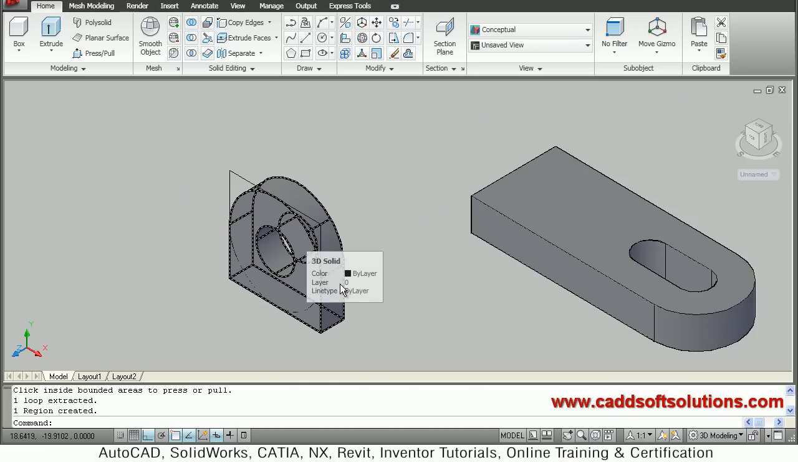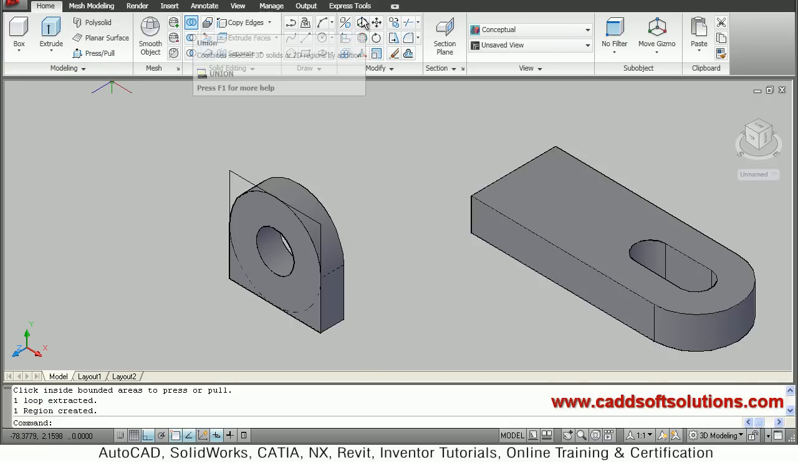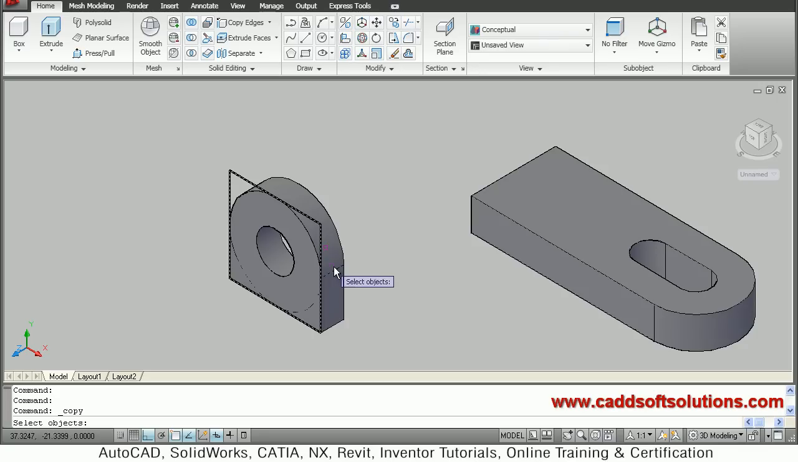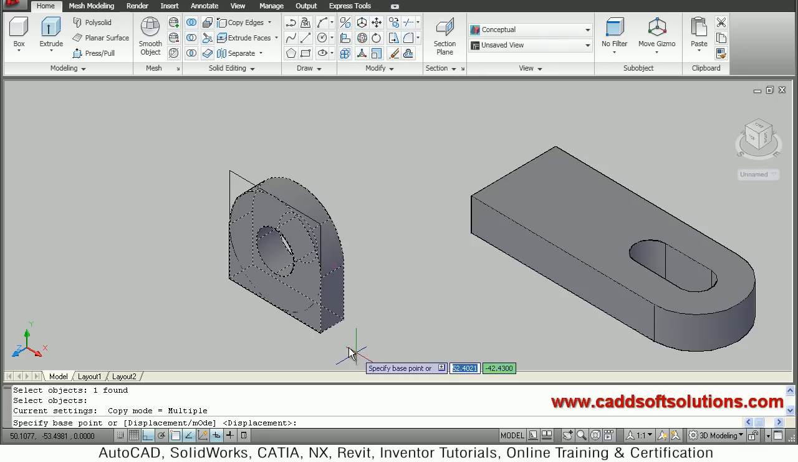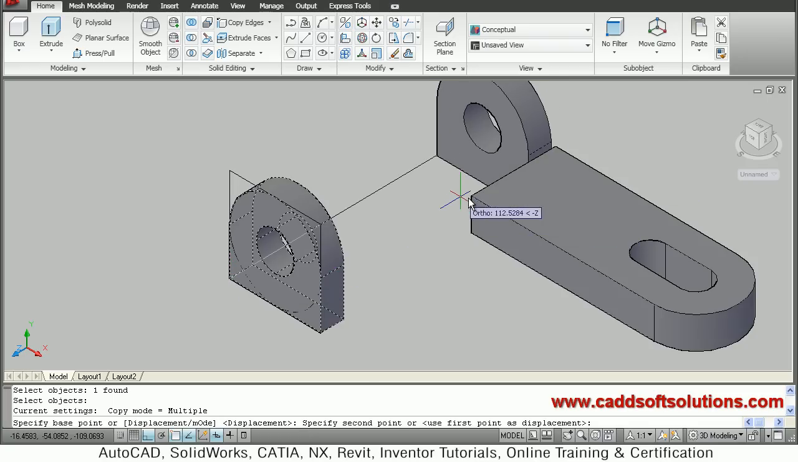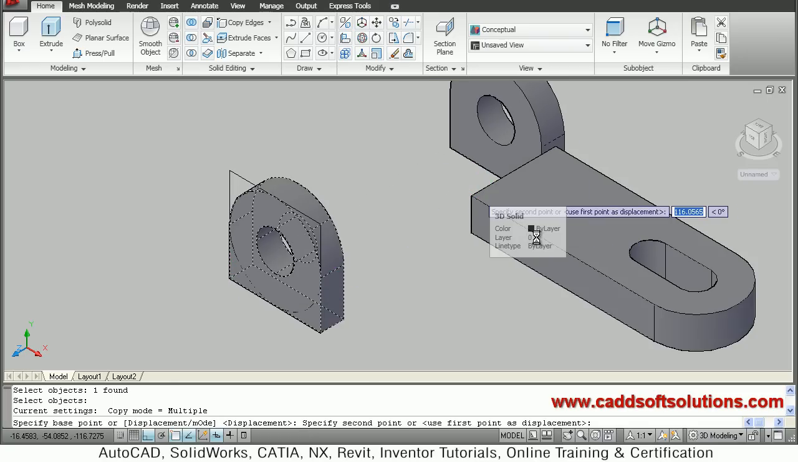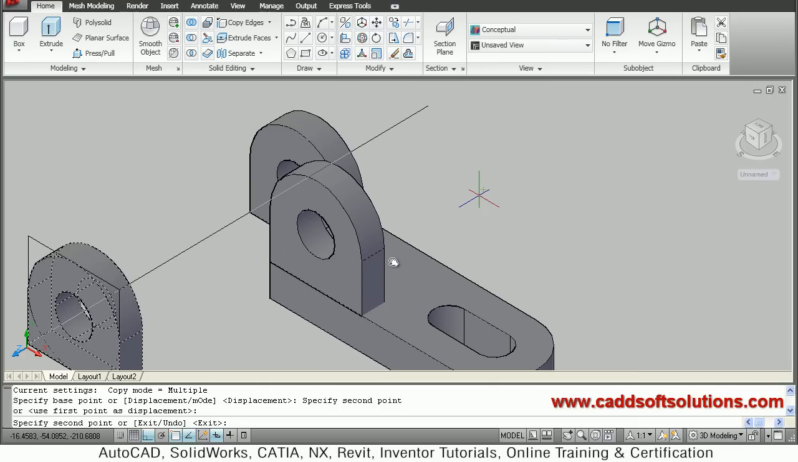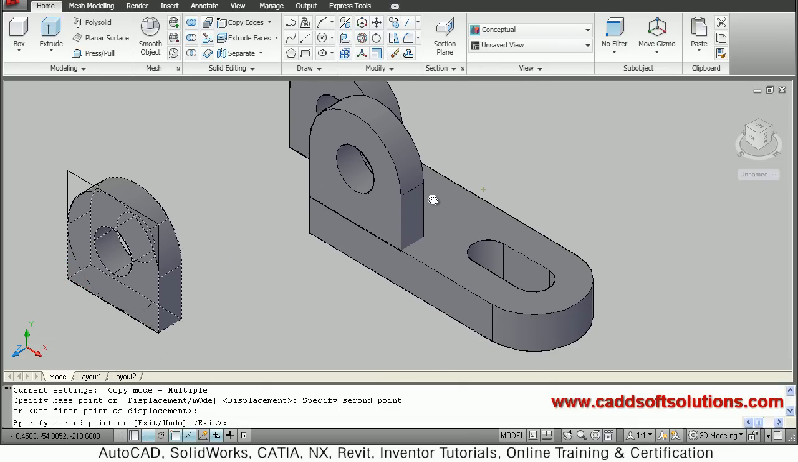So I just have to copy this there now. I will use the standard copy command. So copy, select object, enter, then give the base point. This corner I will take as a base point so that it can be placed on that corner. So it has been placed on this corner. And the same needs to be placed on the other side. For that, the base point should be different.